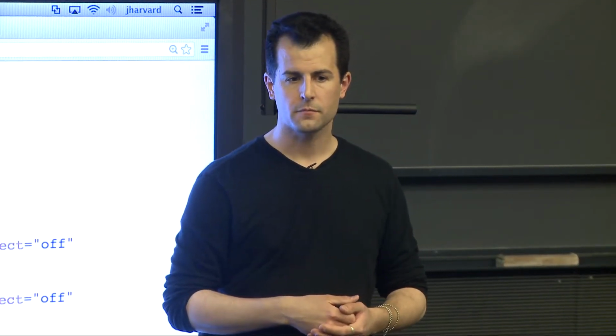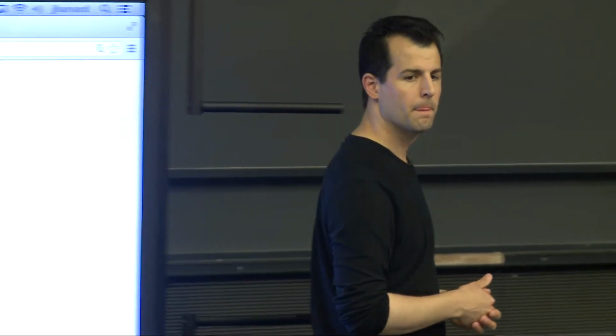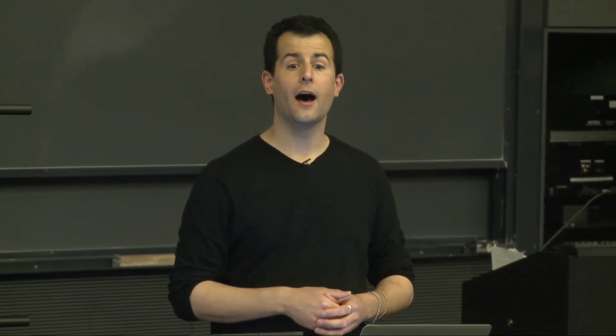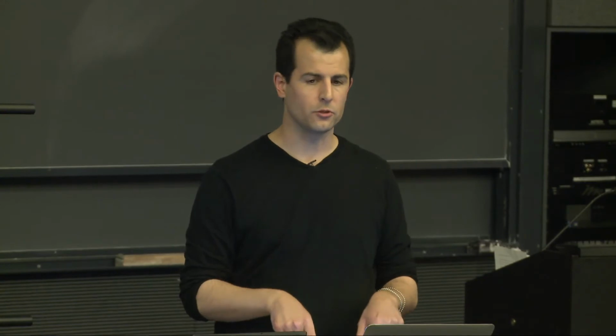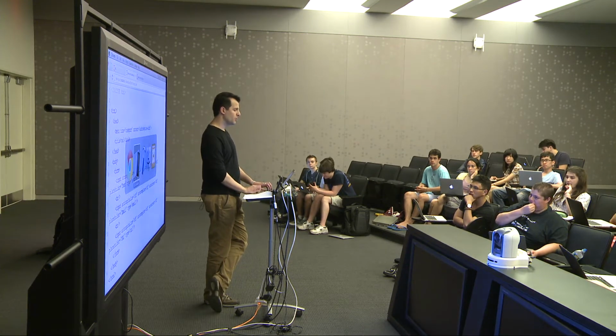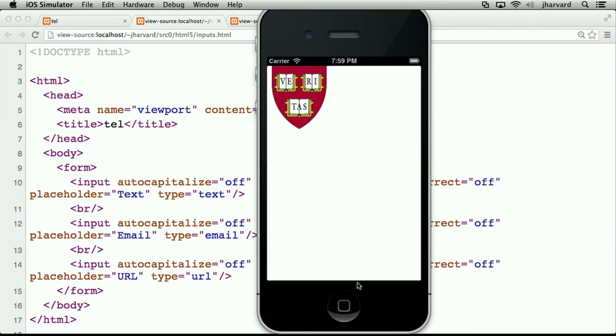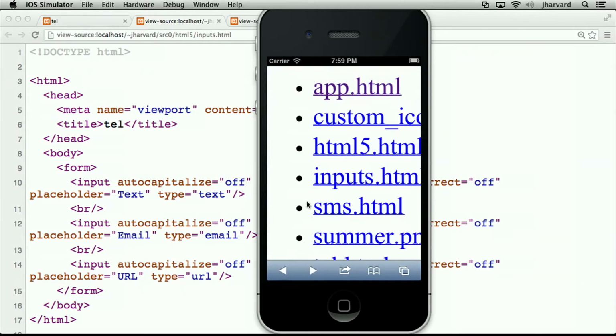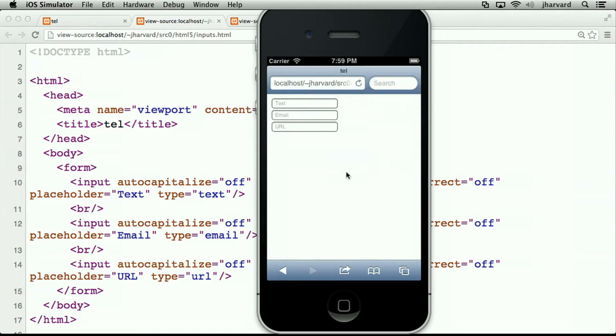Does Safari add the @ symbol to email? What do you mean add the @ symbol? Like in the keyboard? Ah, so the keyboard, but not my physical keyboard. No, but if you're on an iPhone. Yeah, so indeed, let's go back to Safari in the simulator here. Let's go back to the directory listing and go to inputs. And now notice what happens.